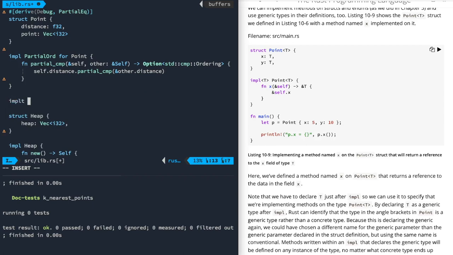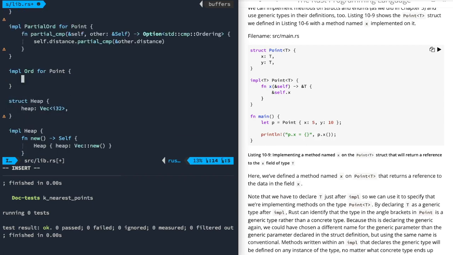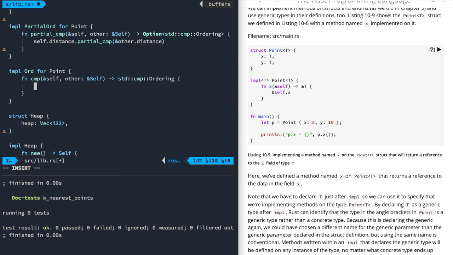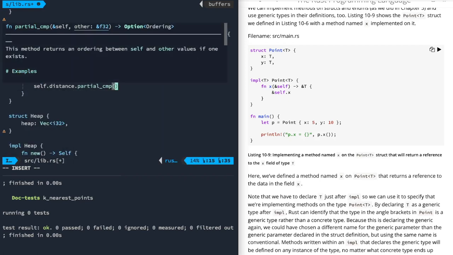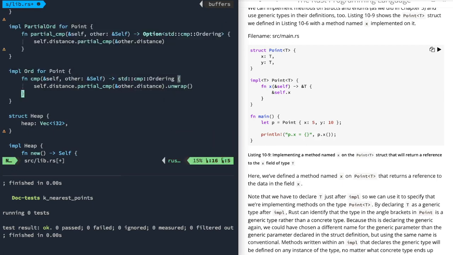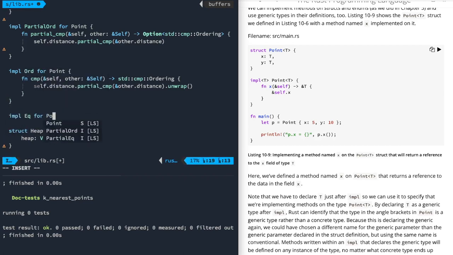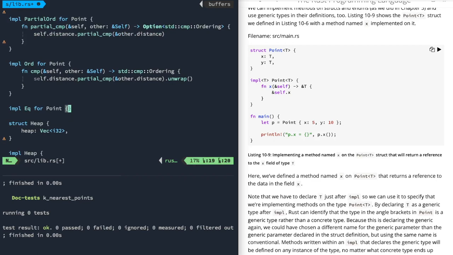So we have that. We're also going to need to implement total order, Ord, for Point. Now floats don't have total order because they're floating points. However, we're going to kind of cheat in this case and just use the partial order and just unwrap directly. And then we'll just have an Eq, right? Okay, cool. So now we have an actual point.